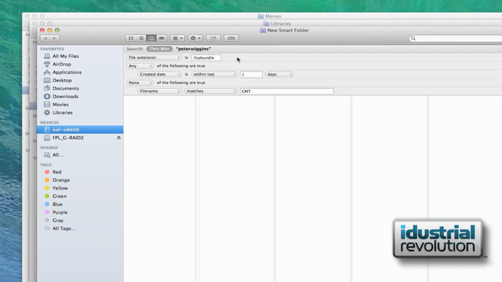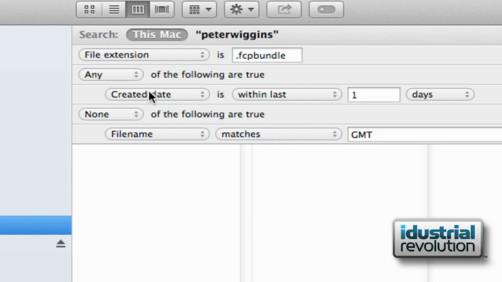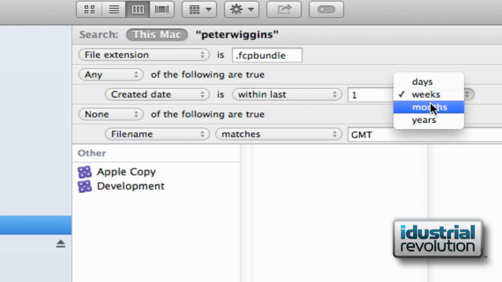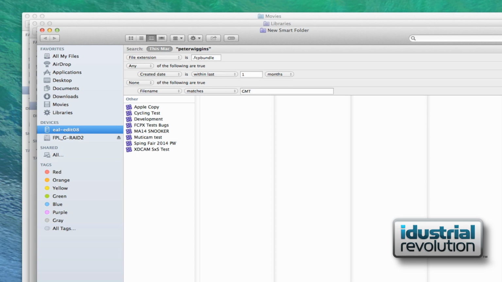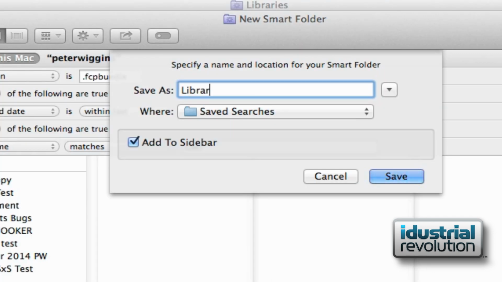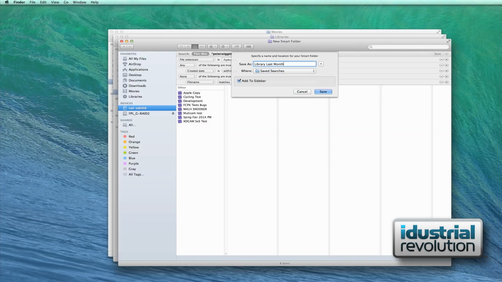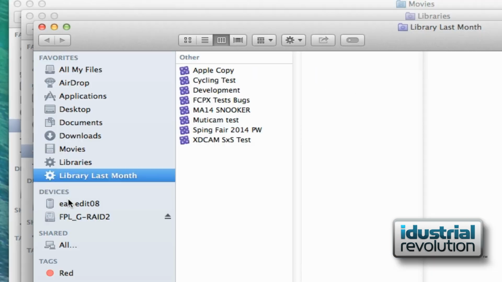You can actually get a bit more complicated if you want. You can create some more searches. This one I've got here is the creation date. So I can actually put another argument in to say any of the files created within the last day, which we haven't done anything. If we say last week, we've got a couple. Last month, so let's save that. We'll call that library last month. Add to sidebar. And then we've got the libraries and the library last month.